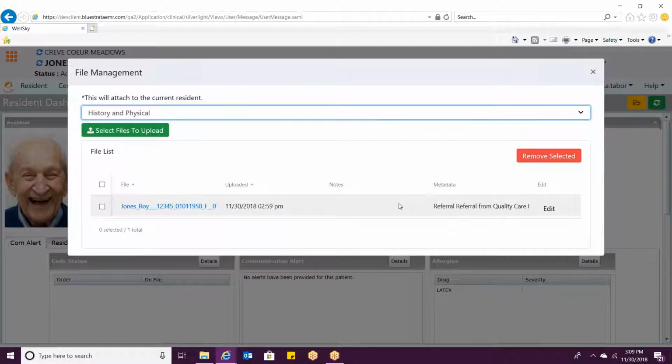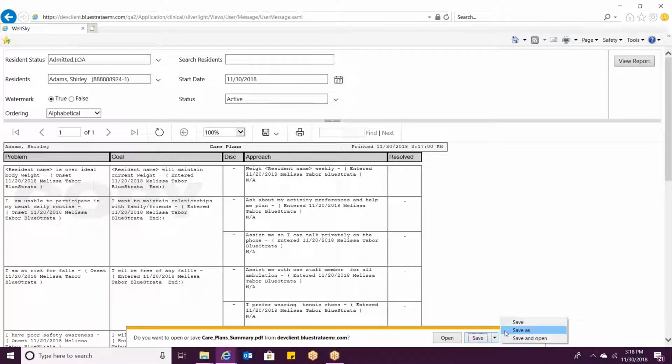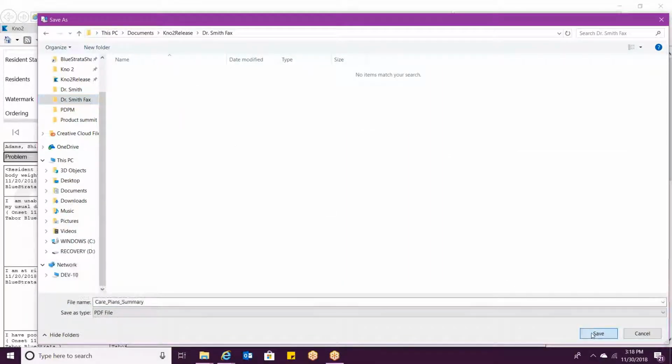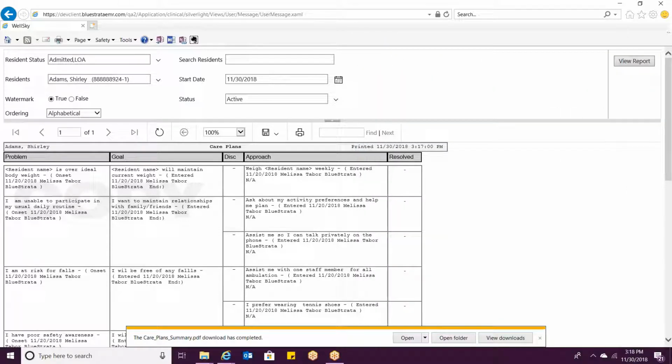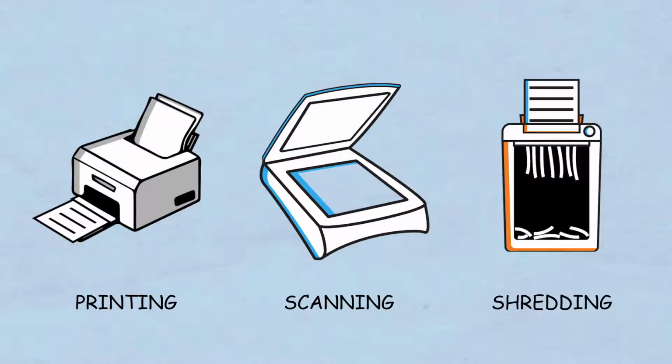Perfect. In the event you're sending documents to external organizations and providers to transition care or for concurrence and agreement to a provider, you select the document, save that document into a folder for that provider, and Kno2 will construct the message or fax, and you just have to enter a couple of key pieces of information for the cover page and audit trail, and off it goes. No printing, scanning, and shredding.